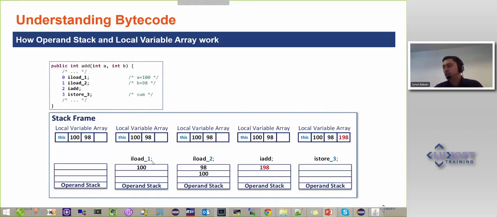It's exactly the same case as the previous one, but this time we are loading from the local variable array from the second position. Now we have to add them. Once I call iadd, the top of the stack is in fact erased, and another value is pushed with the result of this operation. So now I have the sum in the operand stack.